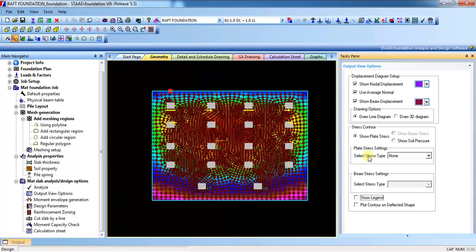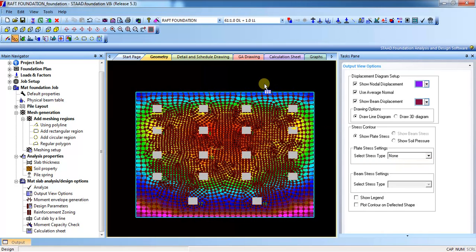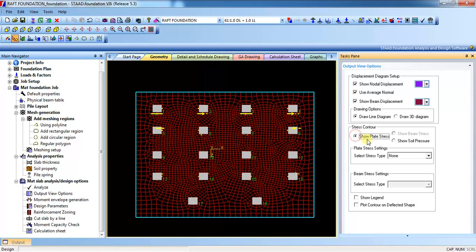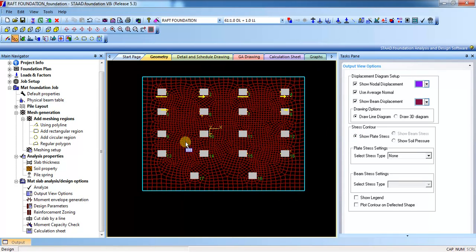And the design parameters. Okay, let me just stop the stress diagrams by clicking again on the stress diagram menu. Click here. Yes, okay. The stress has been stopped. Now let us go to design parameters.